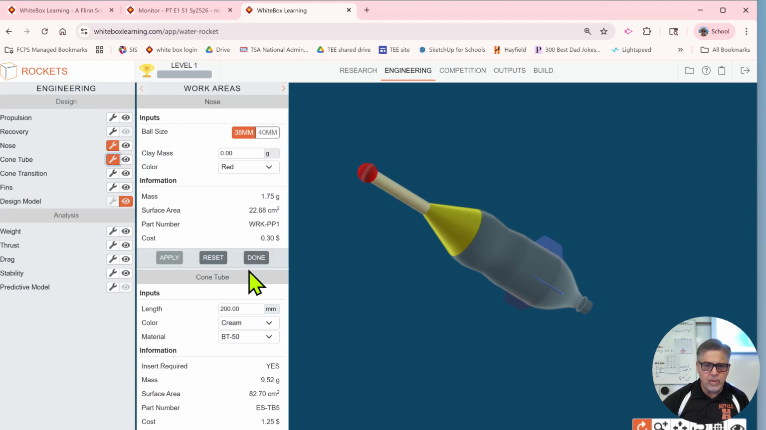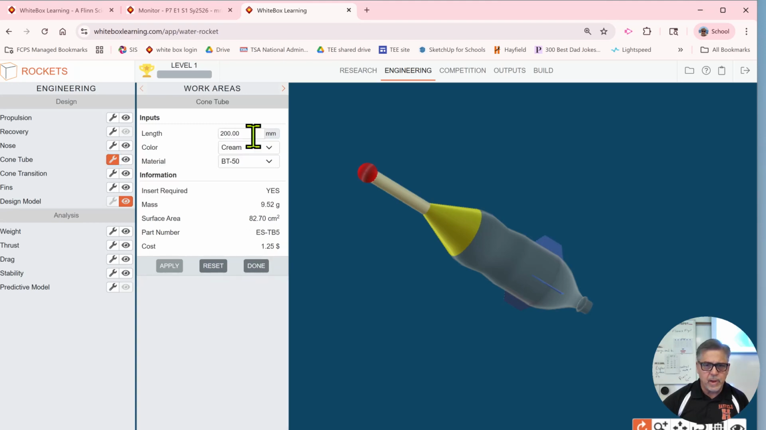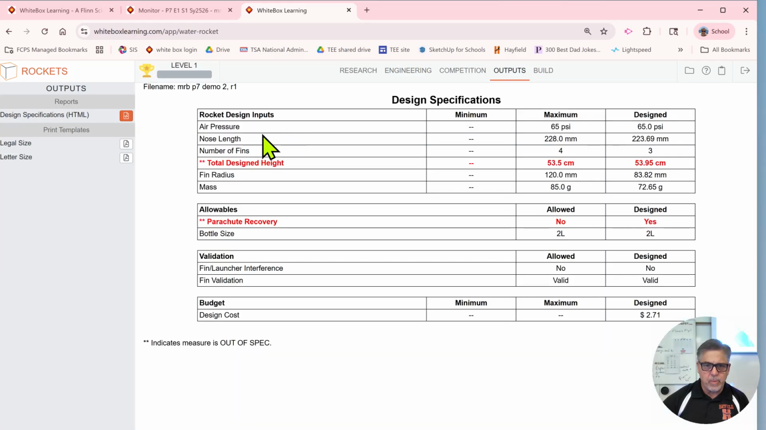When you want to get rid of one of these menus, I'm just clicking done. It could be like 194 if I wanted to keep it maximum length. And so I believe I've shortened the rocket. You should have seen it shortened in real time here in the model as well. If we go back over and check our spec, sure enough, the length is within spec now. We're at 223, 228 is the max.